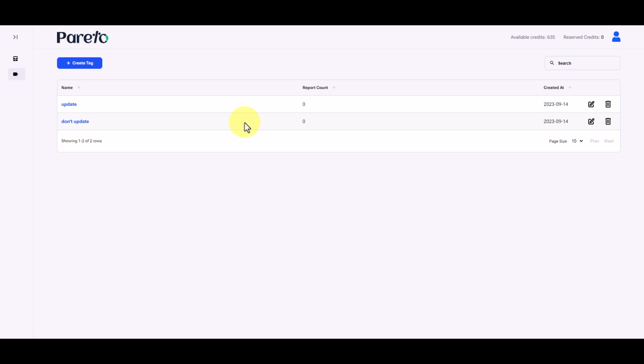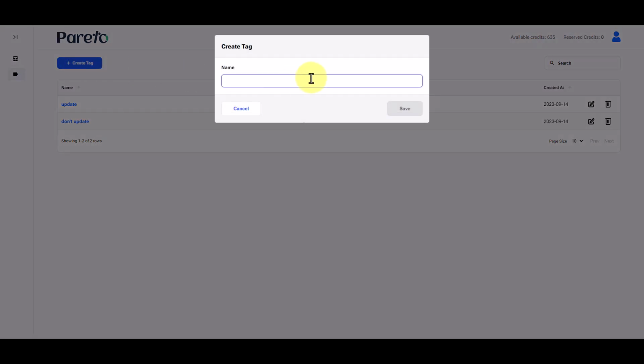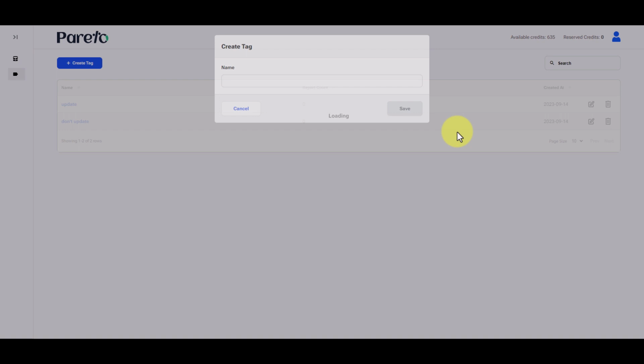To create a tag, we simply click the Create Tag button here. This opens the Create Tag form. We simply type in a name, like so, and click Save.